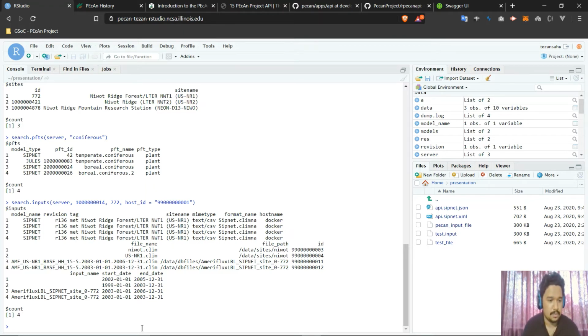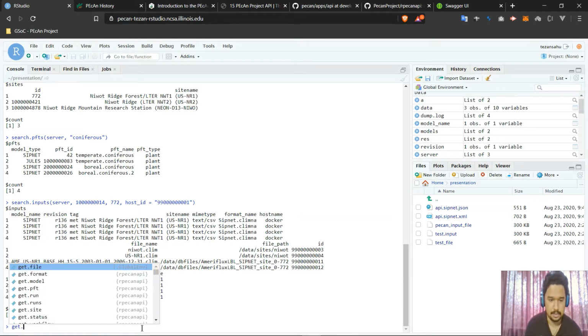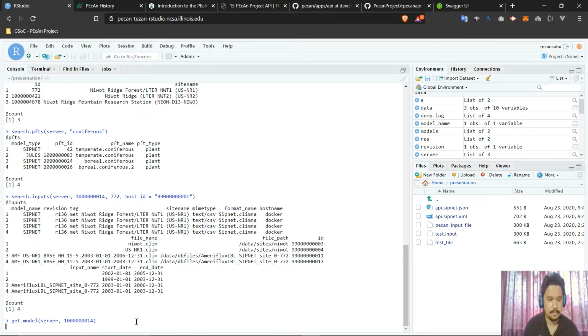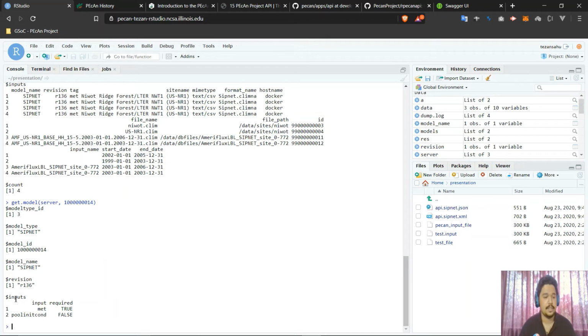I guess I've covered almost all the search functionalities. Now I'll delve into getting the specific details for a particular model or site, etc. That can be obtained using get model. I just have to specify the server and then mention the respective ID. I do get over here the fact that the SIPnet models support these 2 particular inputs, and for one of them the metadata is required, while the other one is an optional type. So while submitting the workflow, we'll supply this 99,000,003 as the metadata for this.